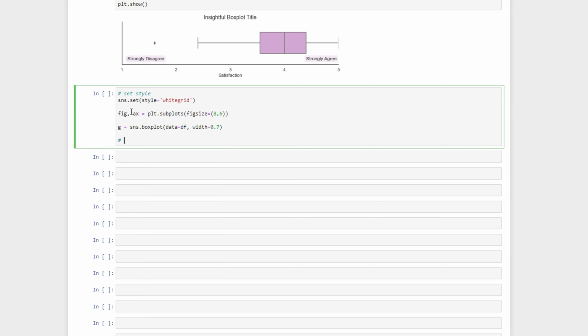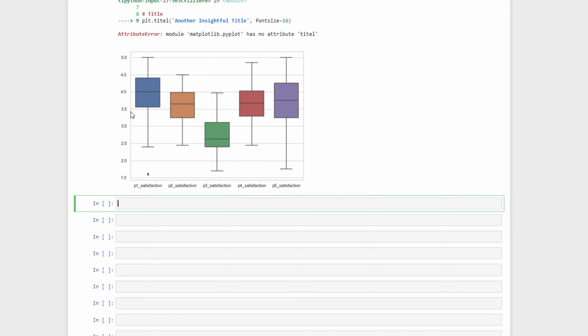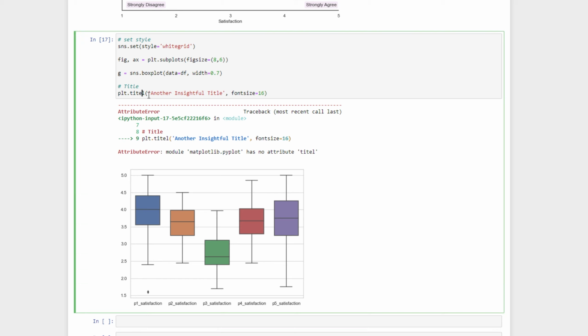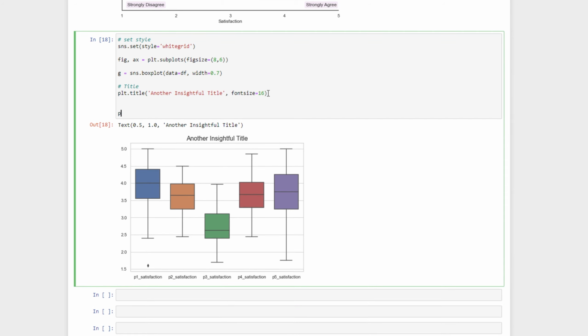We'll add a title real quick. plt.title. And this is another insightful title. We'll specify the font size as 16. So let's run that and see how it's looking. And I'll scroll up. We have a little bit of an error here. Oh yes, I misspelled title. So I'll run that again. And I'll add plt.show for the next time we run it. So this is looking pretty good.